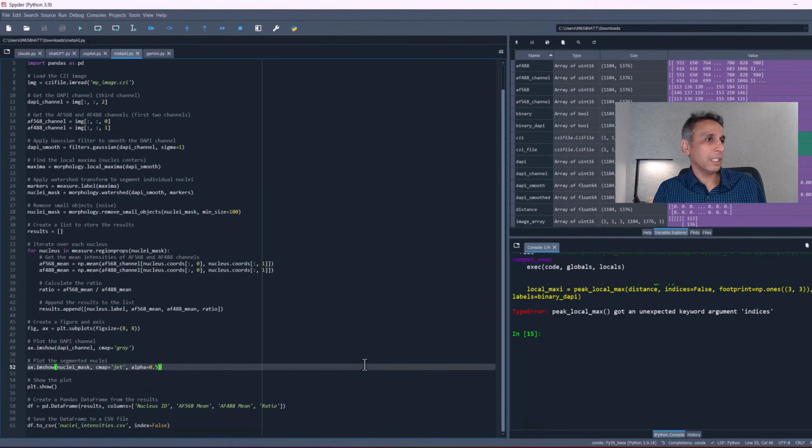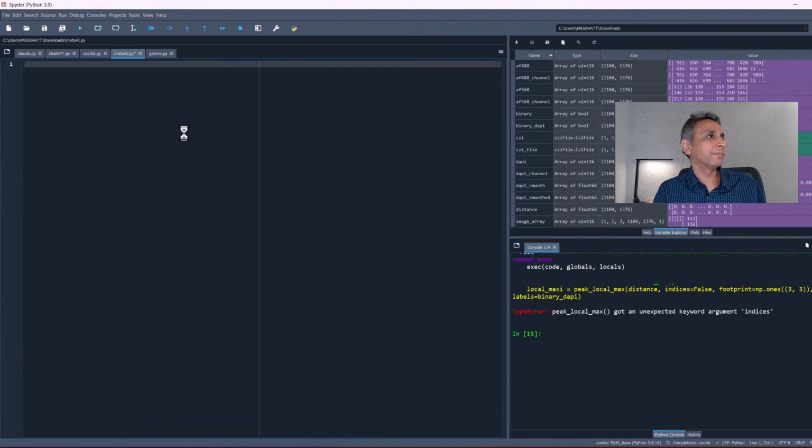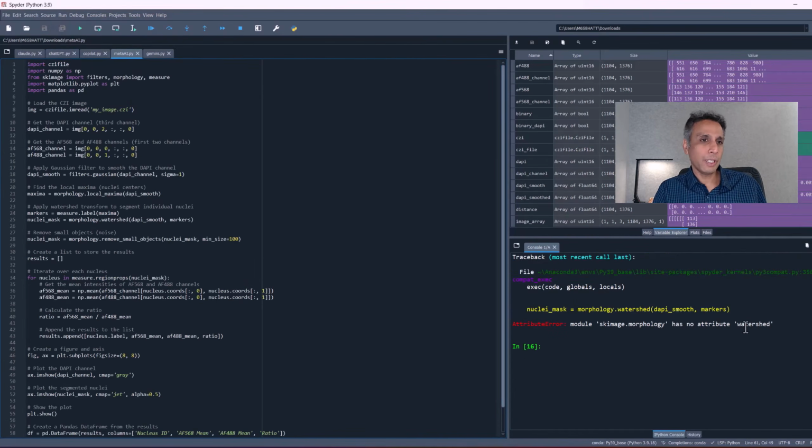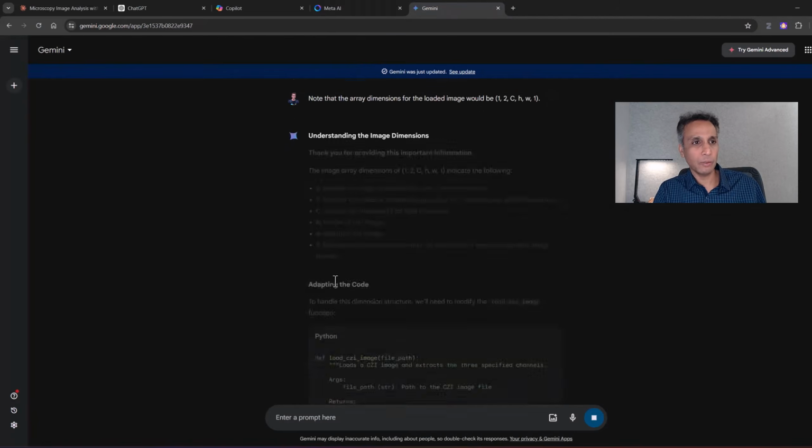Okay, so let's go ahead and, yeah, there you go. Paste it, and now let's go ahead and run. Okay, so skimage morphology doesn't have watershed, so error. Again, it didn't work out of the box.